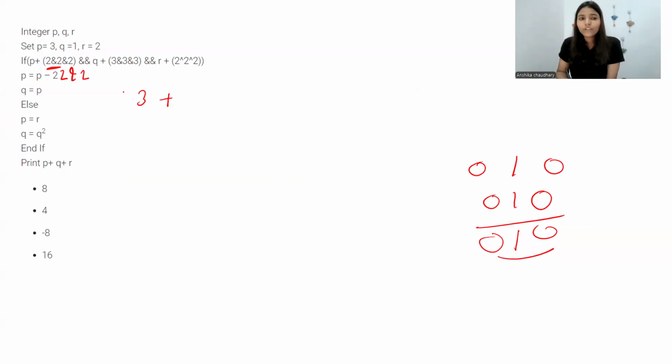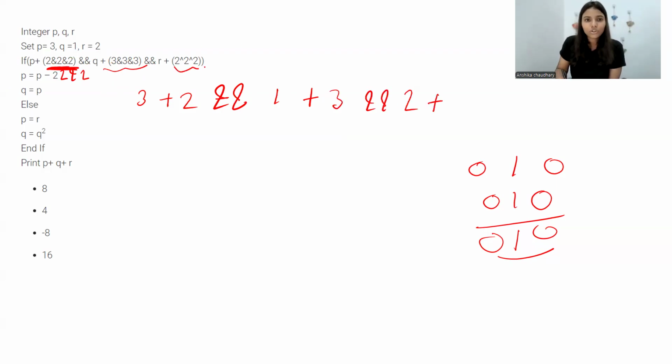Again, we need to find out 2 and 2. So the resultant will be 2 only. So we can say that the complete result will be 2. And this is double and, that means this is logical and. Q. So q is 1, plus 3 and 3 and 3. The same thing will happen. So the result will be 3 only. Double and r. r is 2 plus 2's or 2.